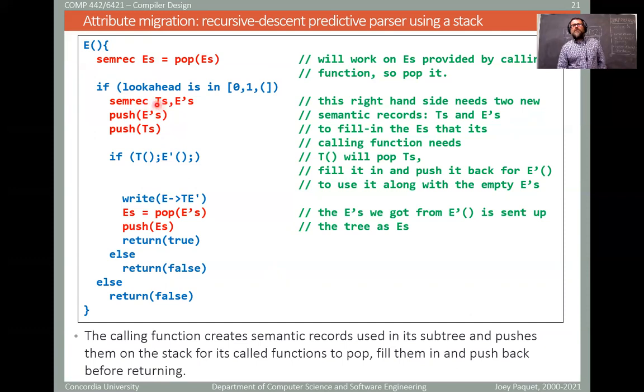Then, of course, you create these two empty records and then you push them in reverse order onto the stack so that eventually they're going to be consumed first by the T. T is going to be called first. Then the E prime is going to receive this one through the stack. Again, here, what you're doing with this stack is you're essentially passing the parameters through the stack to the functions.